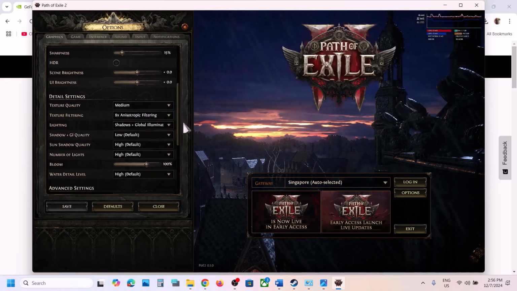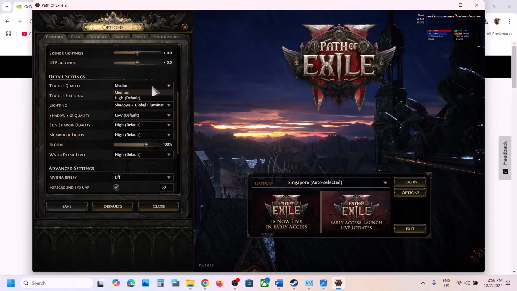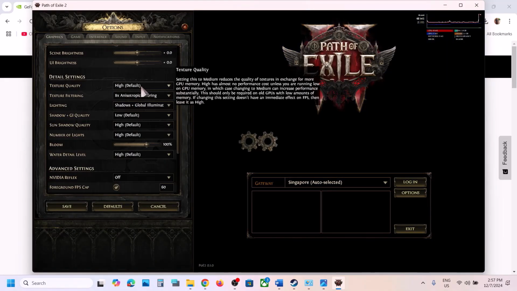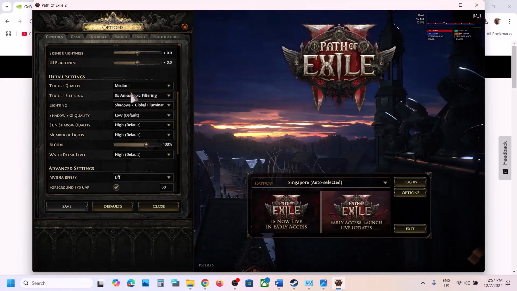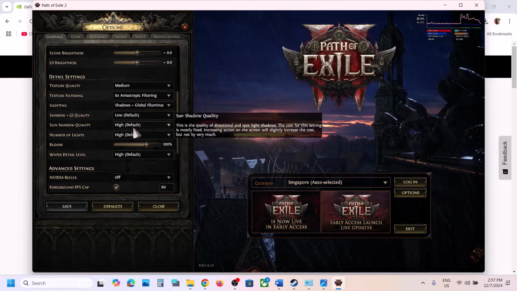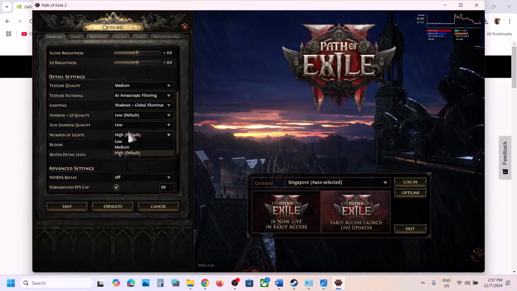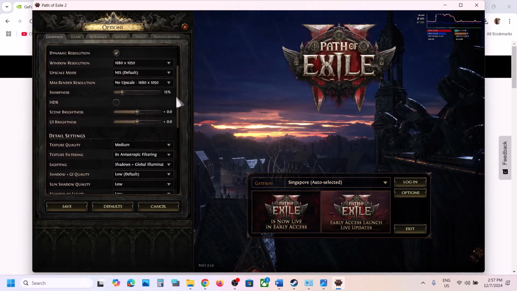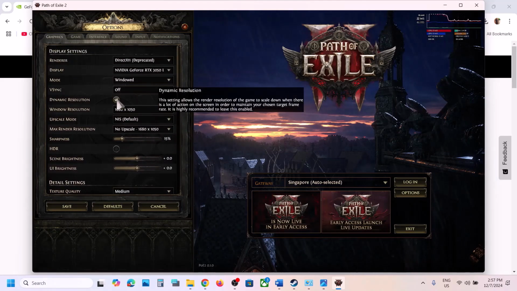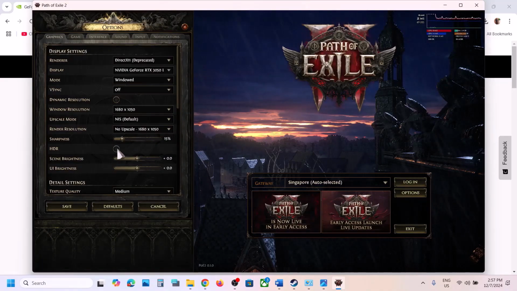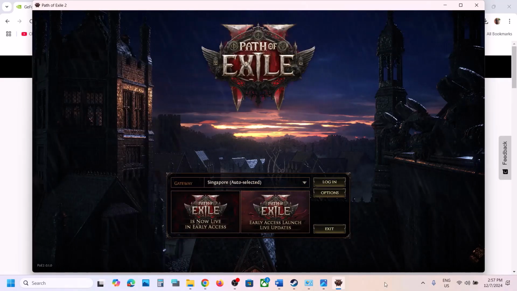Also lower down the graphics quality. Suppose everything is set to like high, you can set it to medium and then check. So sun quality, I will set it to low, low, low. Also turn off dynamic resolution over here, and then in my case HDR is also off, and then save, and then you can check the performance.